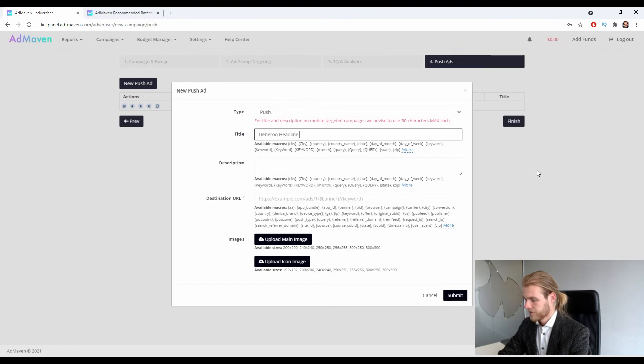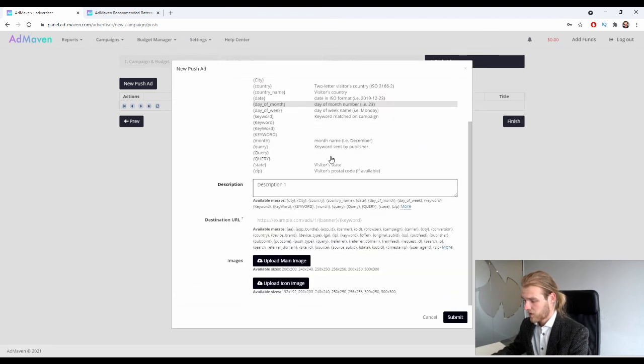It doesn't show. All right. It still doesn't show. All right, so we have quite a lot of characters, but they advise to use 30 characters max. So let's just call it headline 1, description 1. Then we also have these metrics right here. So we have city, another one city, country name, date, day of month, day of week, keywords, keyword, month, query. All right, so you can use all of these, and there are even more in here.